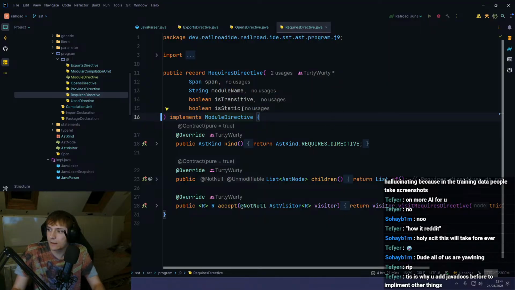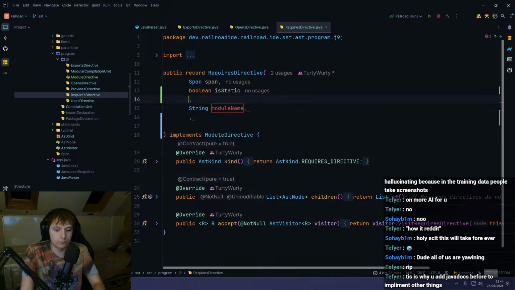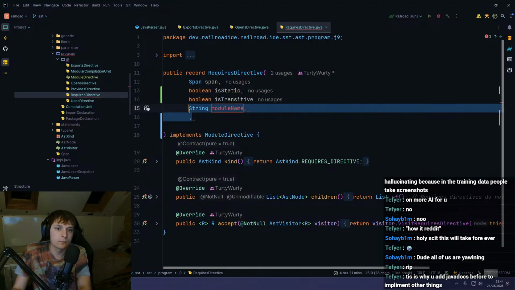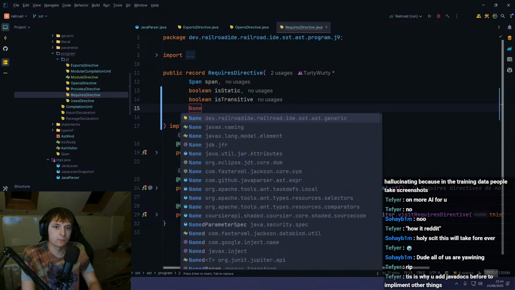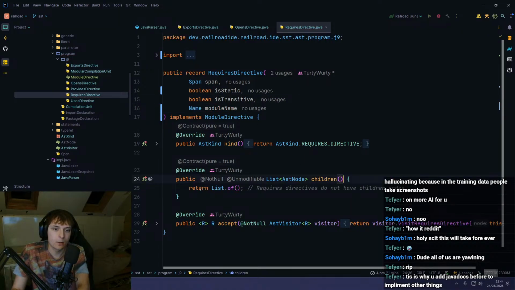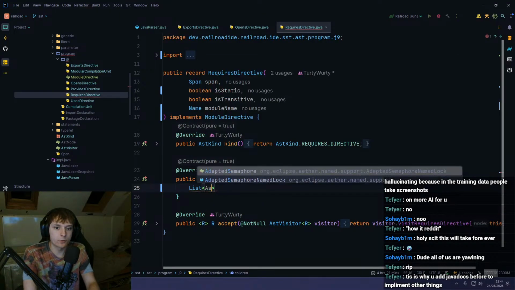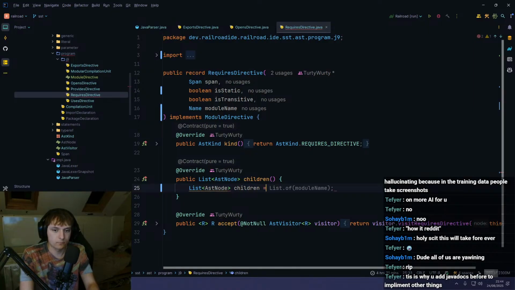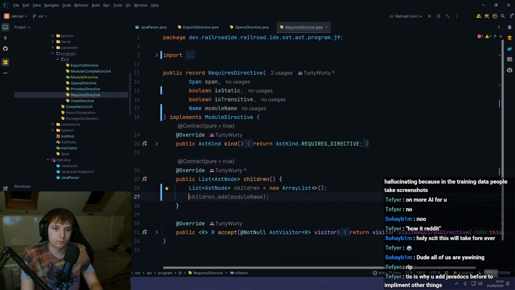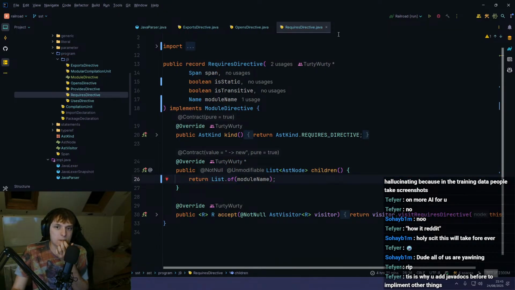So this one has is static, is transitive, so those are actually correct. Is static, is transitive, and then it has a name, which is the module name. Why are you complaining? Oh, because that doesn't have a comma. There we go. I don't know why none of these have a children, by the way. They should definitely have children. It's actually just the name, isn't it? So that one's actually fine.